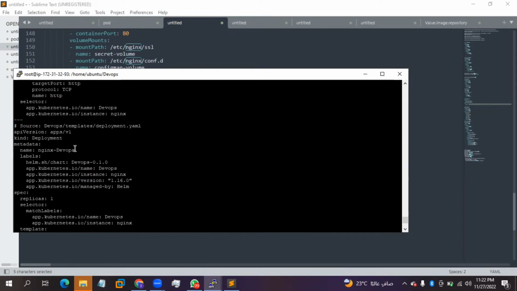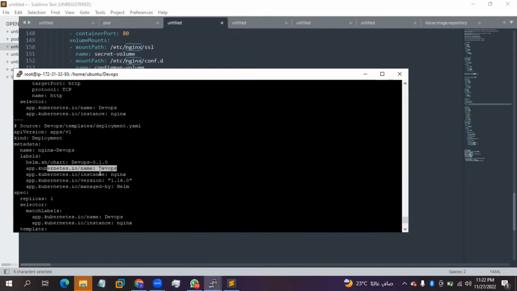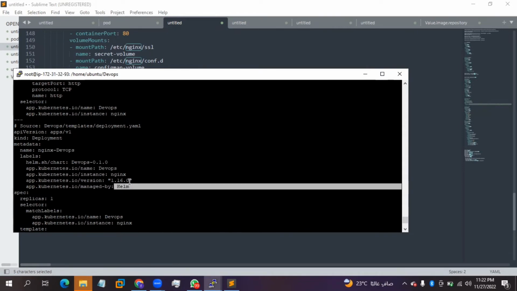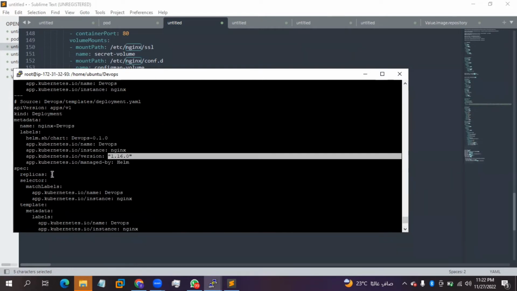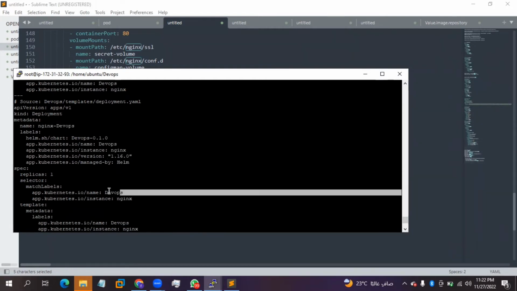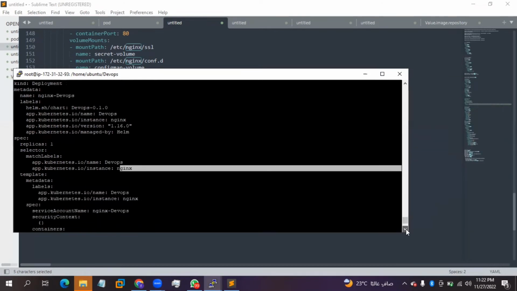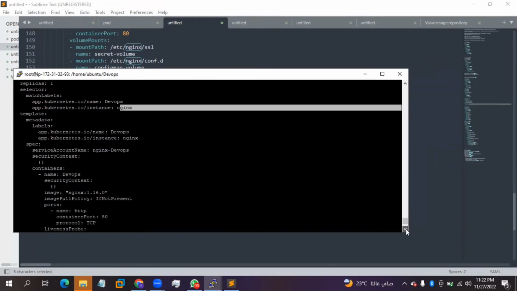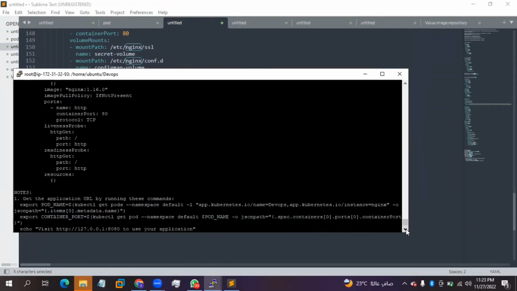It has actually replaced their value. Look at the name, nginx DevOps, the labels managed by Helm, the version as seen in the chart itself. You have the selector, the replicas, the name, the instance, you can see everything now. So it's just like, okay, do a dry run, simulate. I want to see what is going to happen. Maybe I had the correct thing. So after it's completed, it's going to show this output.